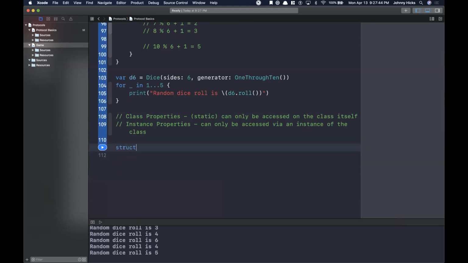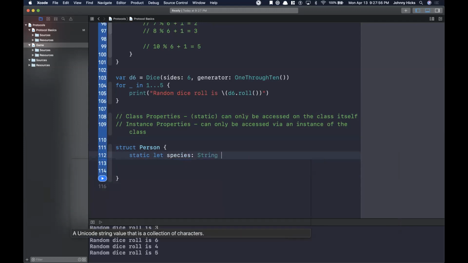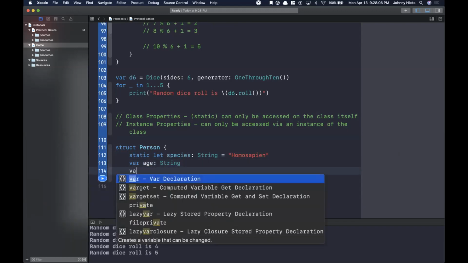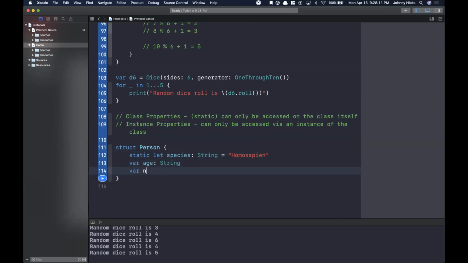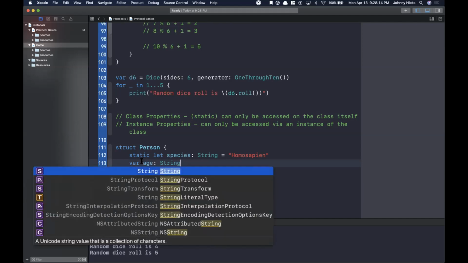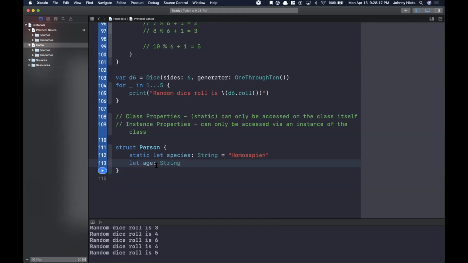If I create a struct Person, and I did this example, static let species. Okay. So again, this is going to be a class property, and this is an instance property.